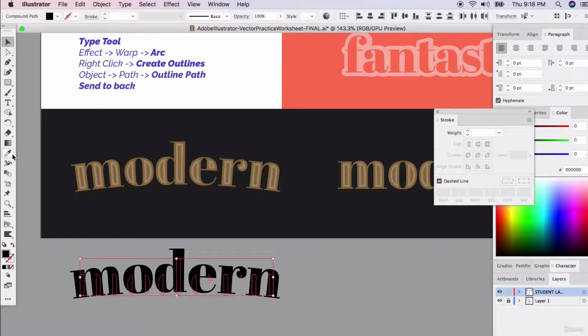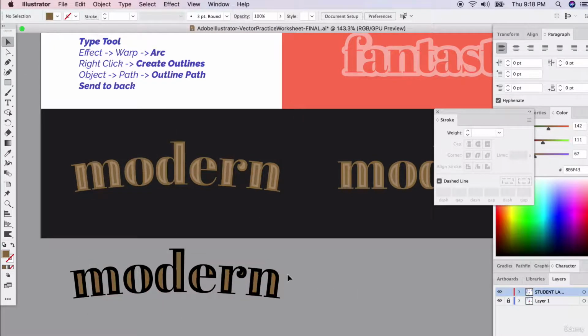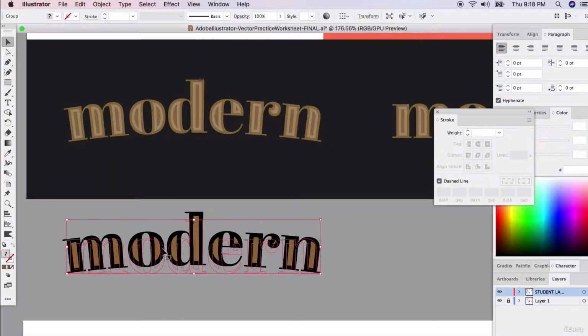So now we're going to be able to get our eyedropper tool. Let's sample that gold. Let's go ahead and group that inside together. So we want to be able to have access to this, but since we have this arc on, this is another little complicated step, but hang with me. What we want to do is we created outlines, which is great, but we still have this arc that's kind of built in here.